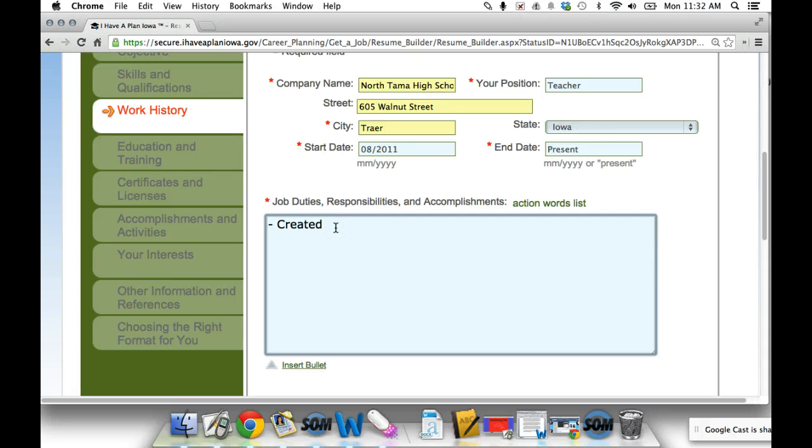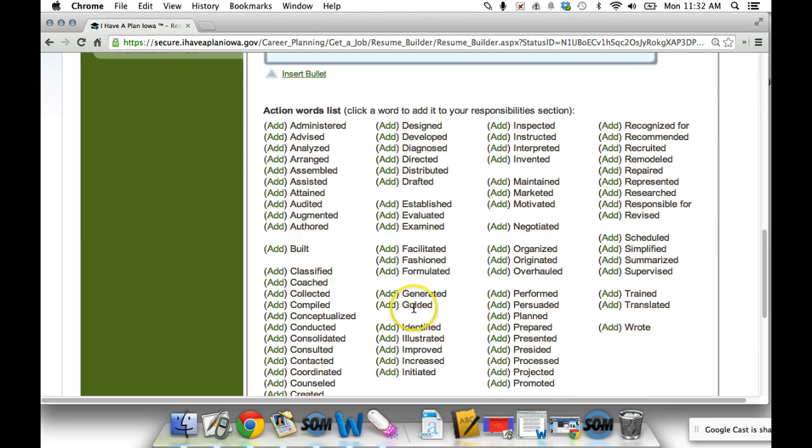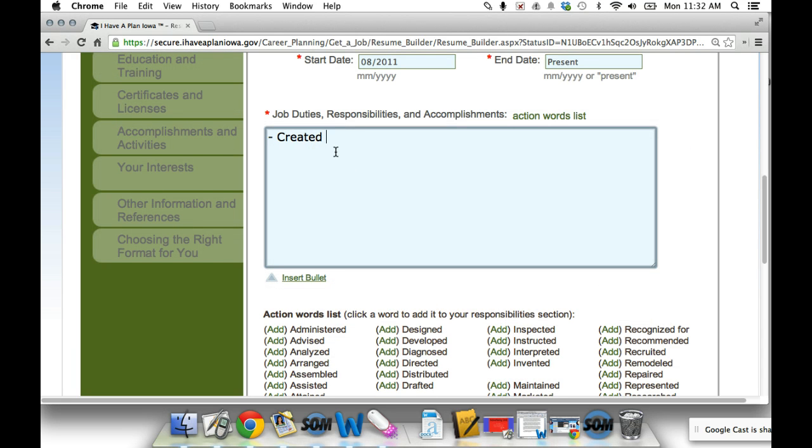Okay. So once you add a word down here, you then put up here "created lesson plans" and be as specific as you can be. Okay. So created lesson plans for high school students, grades 9 through 12. Okay, there's one.